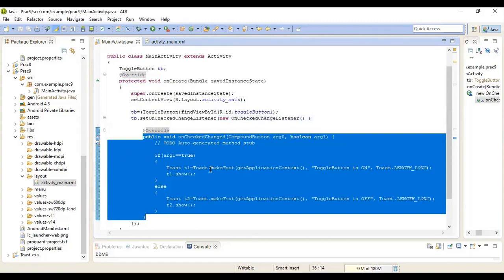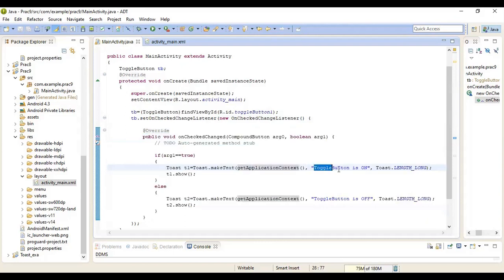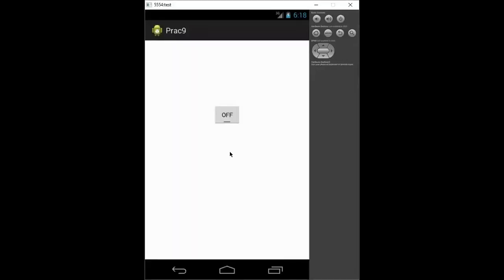So this is the coding for the toggle button. Whenever we are clicking on button, at that time, if it is a true condition, then it will return toggle button is on. Otherwise, it will return toggle button is off. So after running your application, you will get output like this. So this is the toggle button. Whenever I click on this button, at that time, toast message will be generated: toggle button is on. Once again, I'm clicking on this button, toast message, toggle button is in off condition. So this is the output of a toggle button.